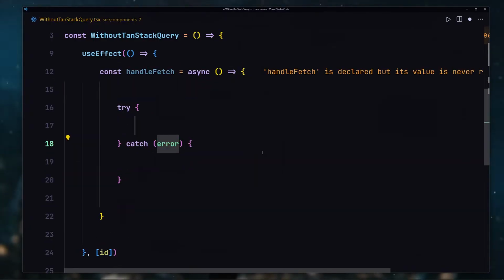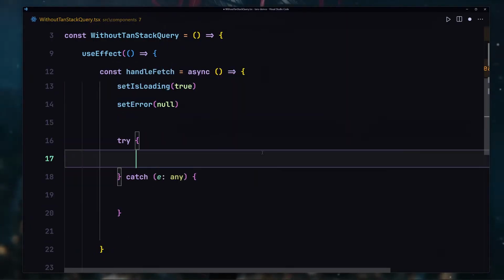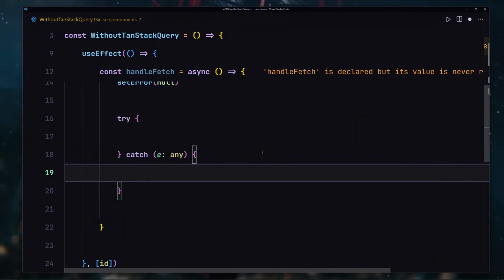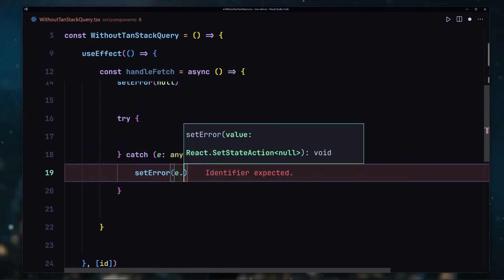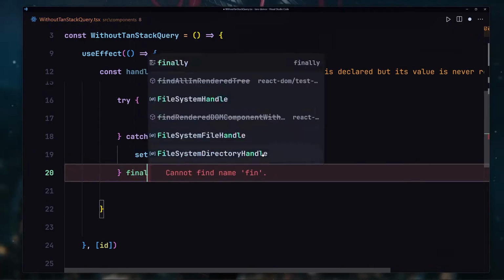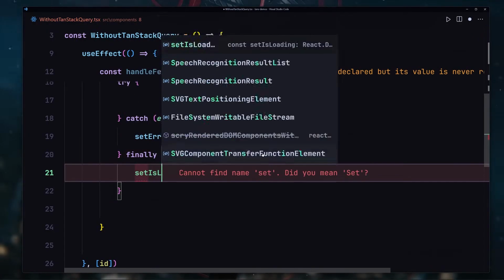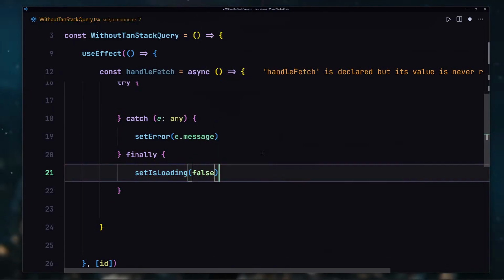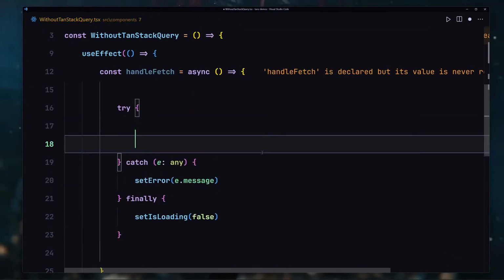So for the catch block, we have to specify some sort of an error, and it can be anything. And now I'll just use setError, and here we have to specify error.message, and we're going to be also providing the finally. So I'll just use finally, and here let's use our setIsLoading and provide the false value to there.